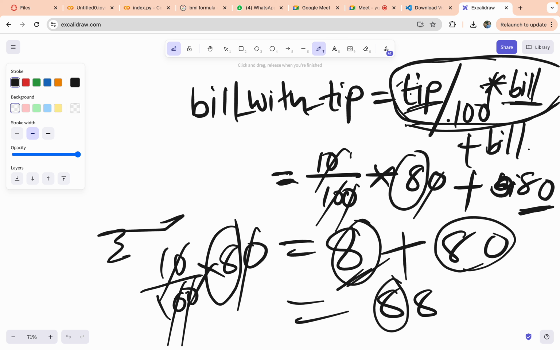So the tip is $8 and your bill is $80. So the bill with tip, how much would you give? 88. Make sense, Mason? Yeah. So the tip is $8, the bill is $80, total $88.